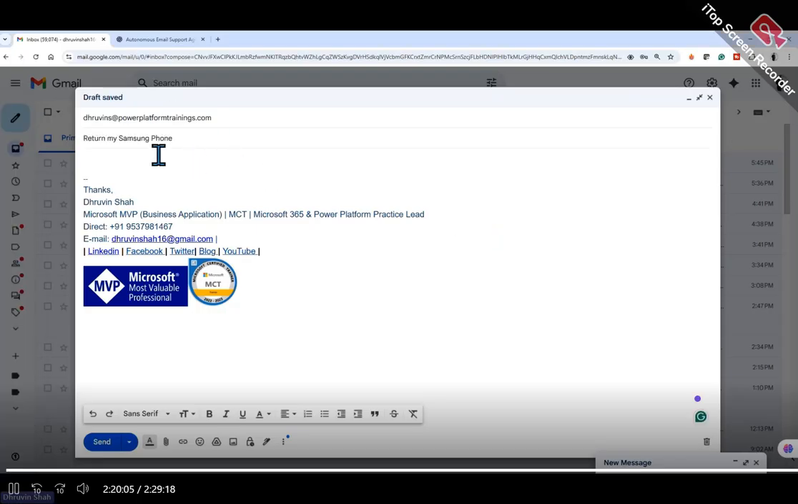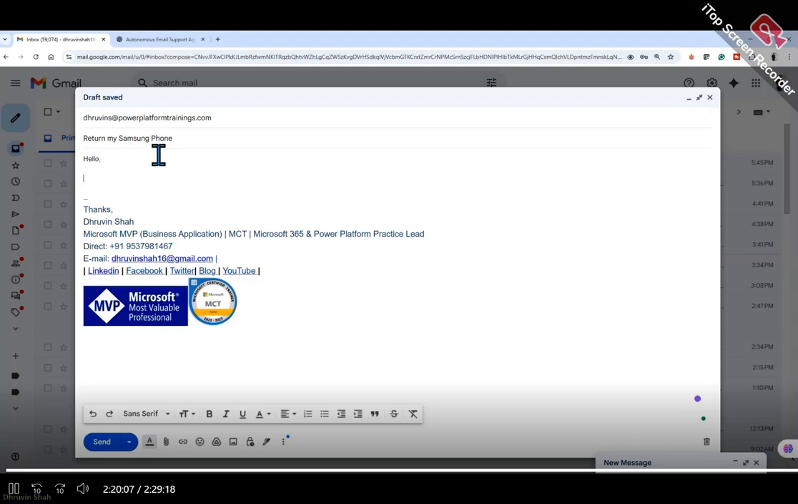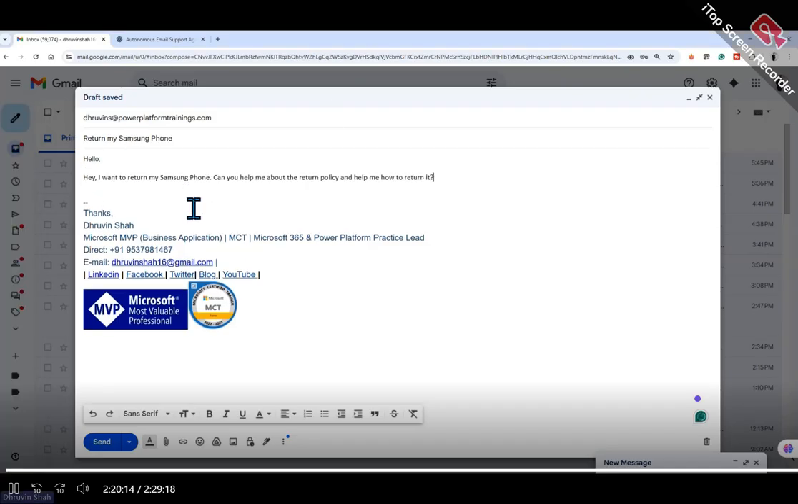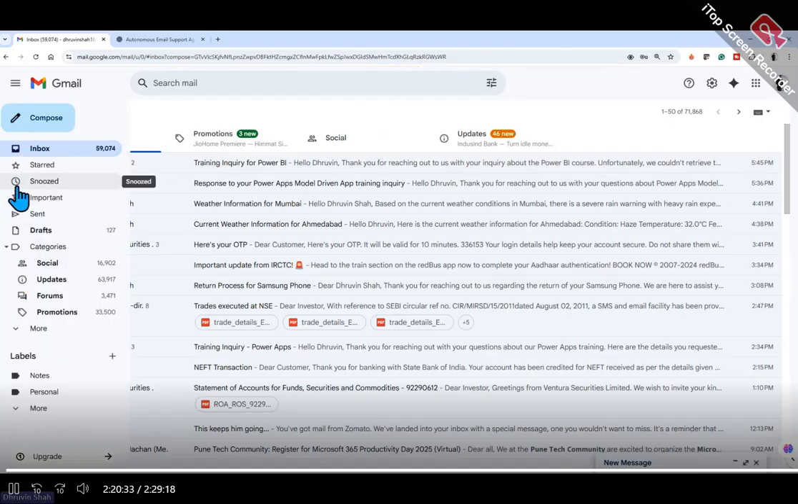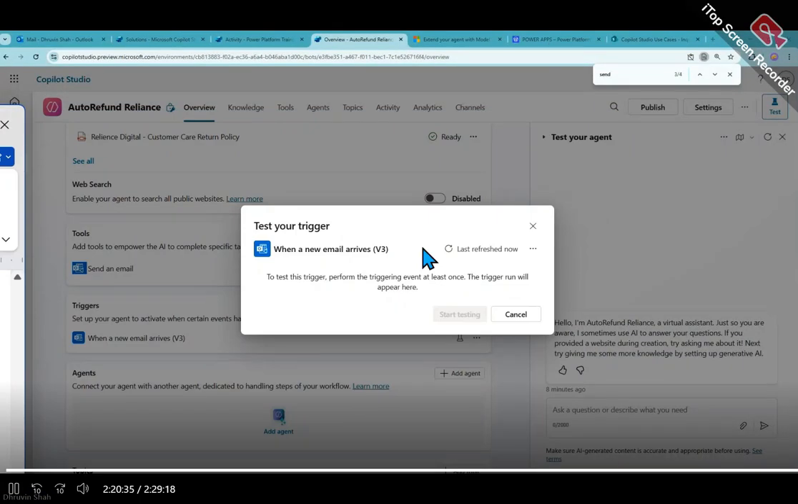And I'm just writing, hello, I want to return my Samsung phone. Can you help me with the return policy and tell me how to return it? Okay, let me see how it will behave or how it will answer. So I'm just sending this email now. It just sent. Let's see if I'm receiving it over here first.